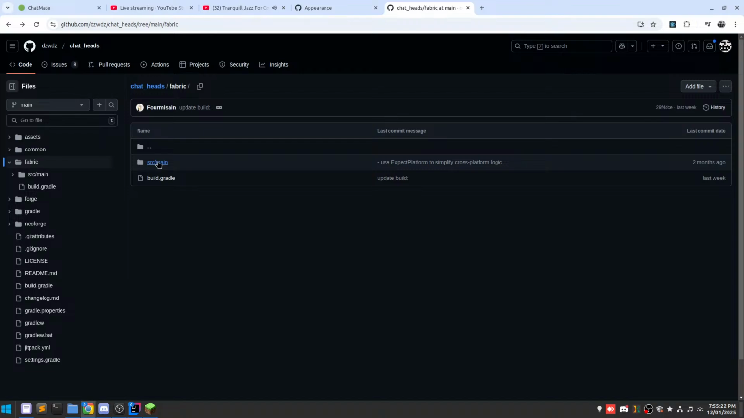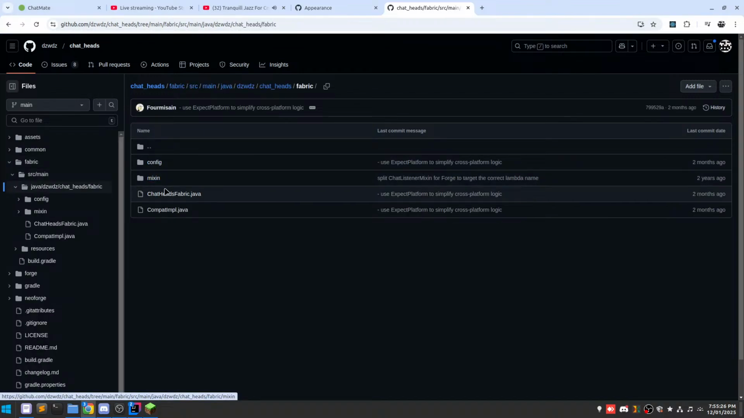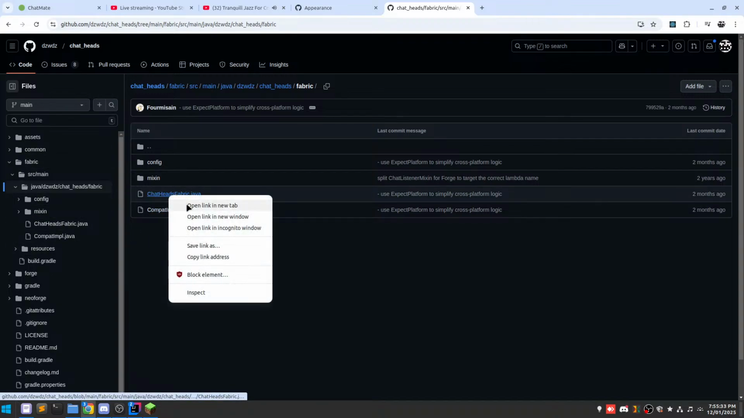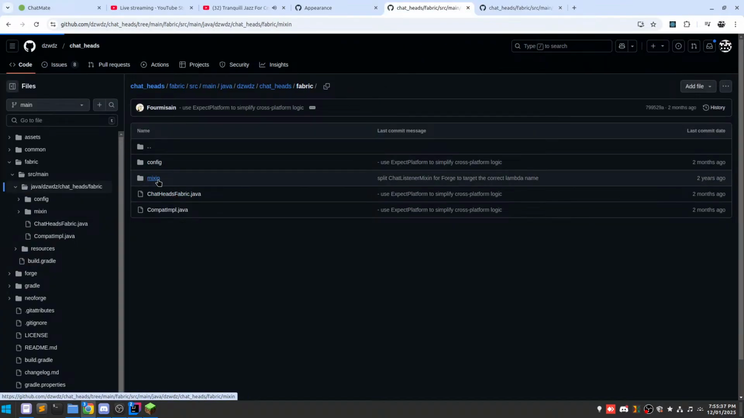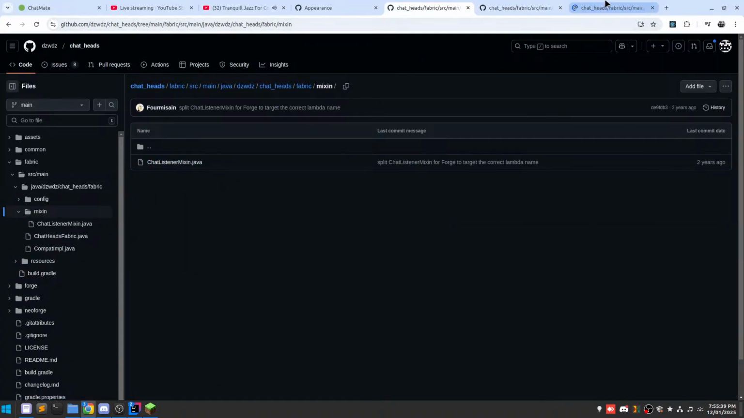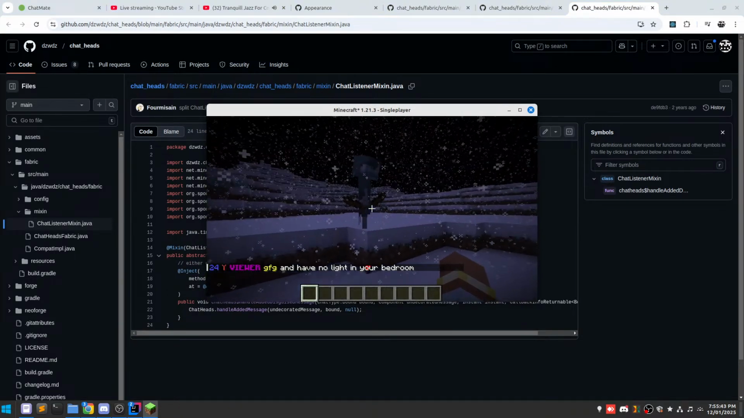Okay. Let's see if we can find out how this is done. Yeah, I should have looked into this to begin with. Compat impl. Oh, no, they have multi-version support, so the implementation will be a bit nasty. Let's see what their mix-in is here. Chat listener mix-in. What the hell is that sound? What on earth is this thing?